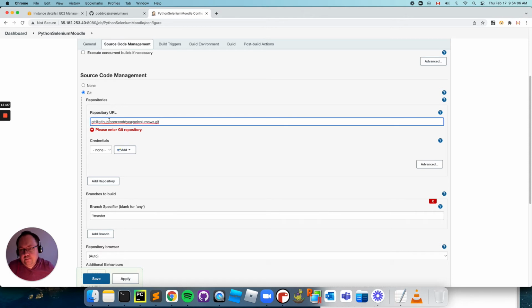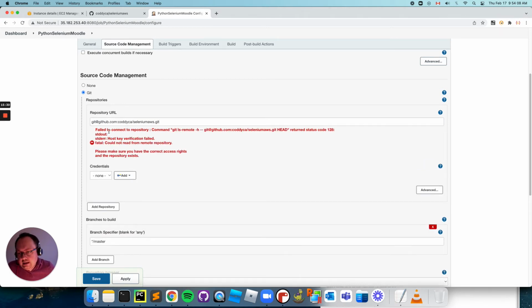Going back to our Jenkins, and look at this. When I'm trying to paste this address, it says failed to connect to the repository. Command git ls-remote returned status code 128. So we could not read from the remote repository.